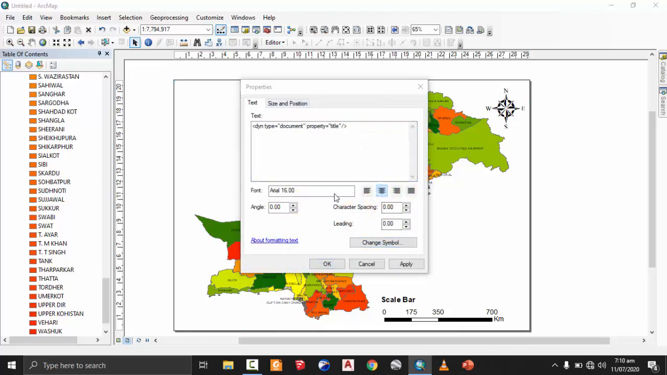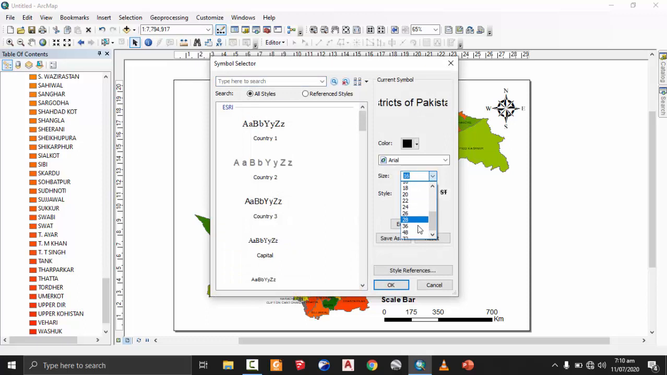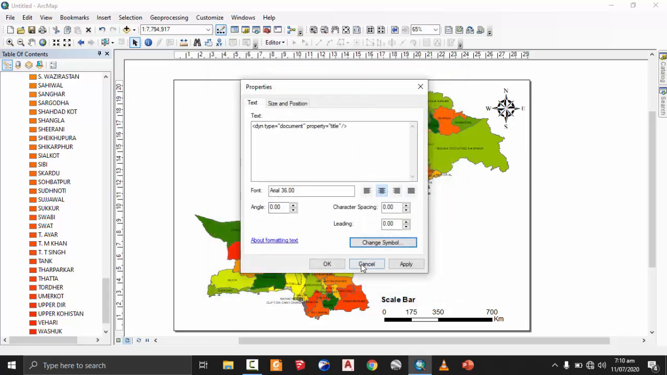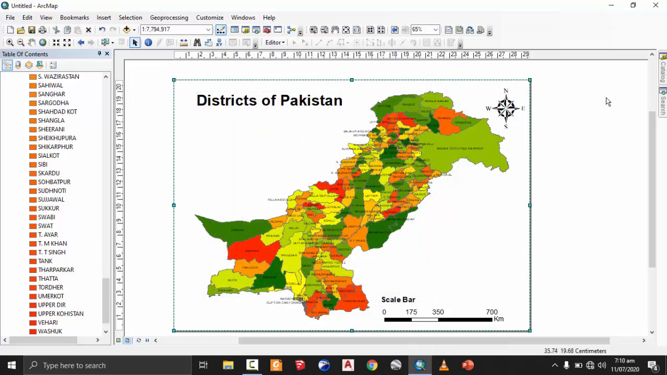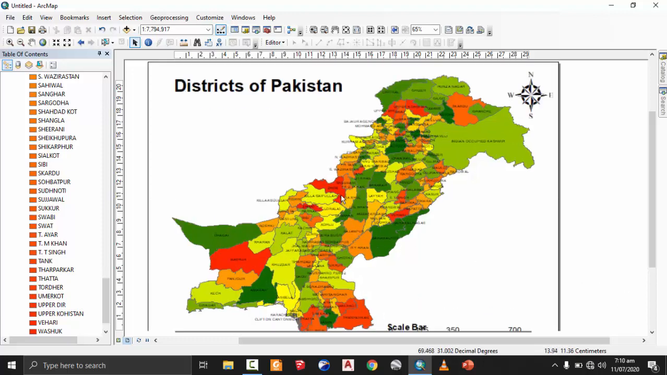You can just go to Change Symbol. For example, I am going to increase the size to 36. I am going to make it bold. You can also change the font of that one. OK, and apply, OK. So this is the Districts of Pakistan, and at the top you can see the north arrow, below you can see the scale bar, and this is the Pakistan shapefile.